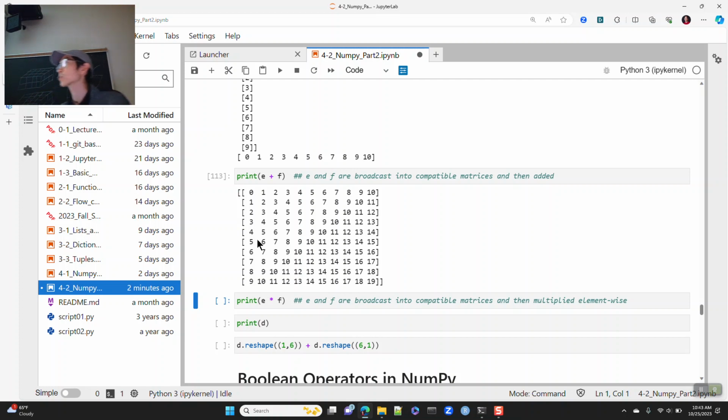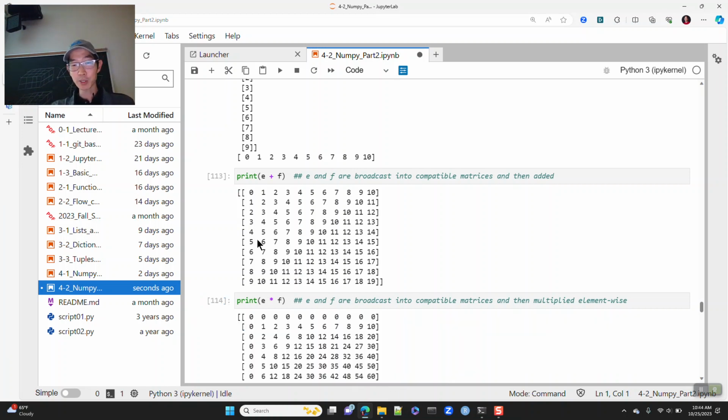Yeah, question? So it's only going to broadcast if it's like a multiple of the dimensions? It has to be compatible. I'll have to try this out. I don't think you can broadcast like a 2 by 3 into a 4 by 3, but maybe let me try that here. Let's see. Okay.